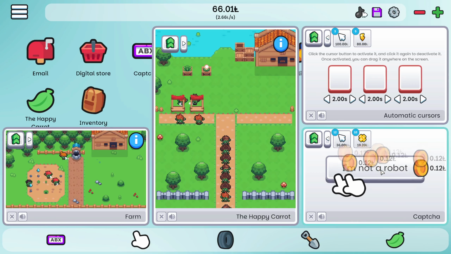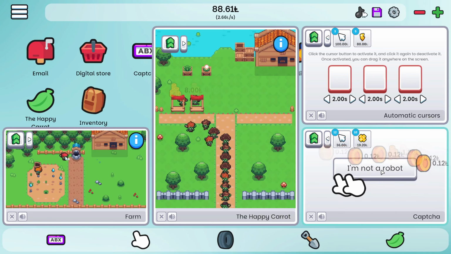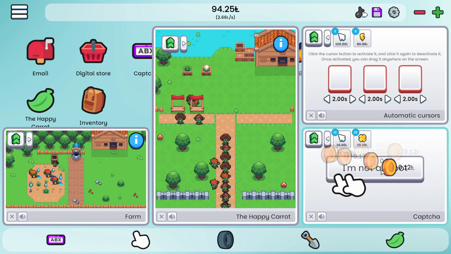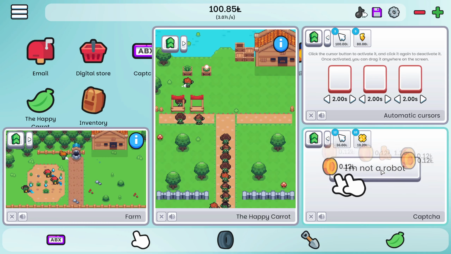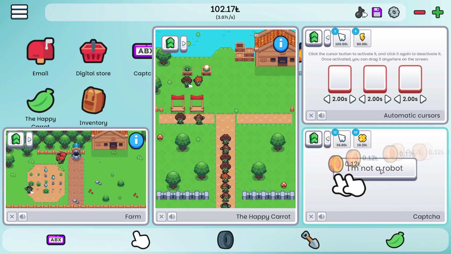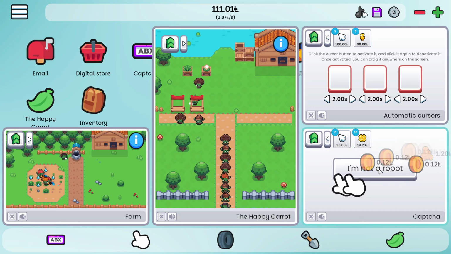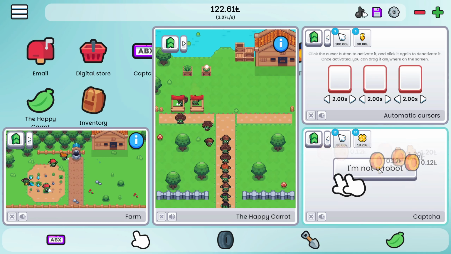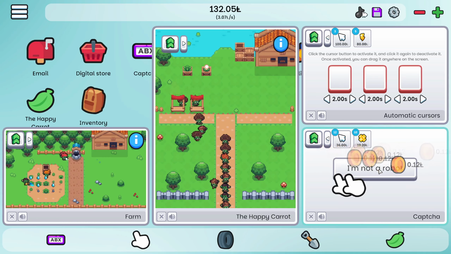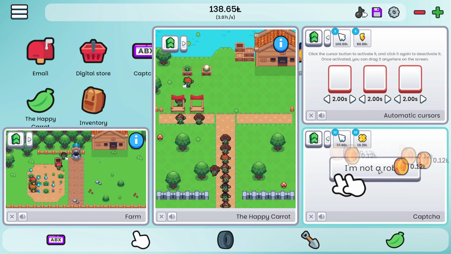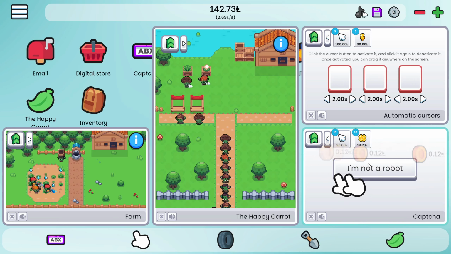All right, back to clicking. Do, do, do, do, do, do, do. And then the captcha thing's not super excellent. It's a lot of money.